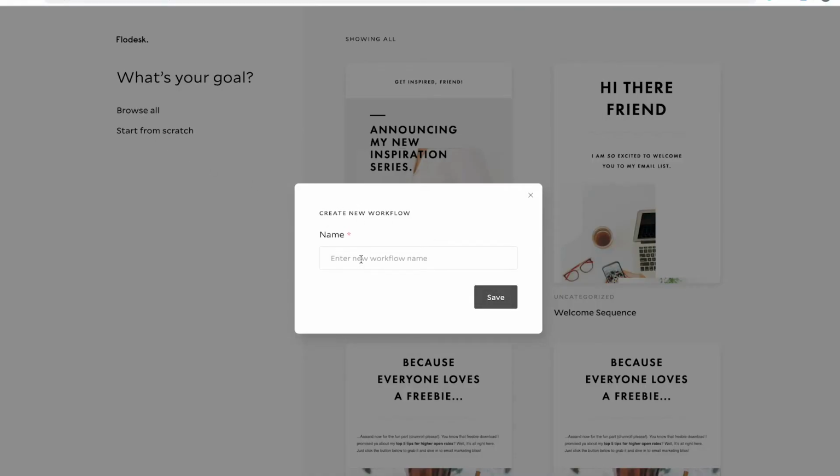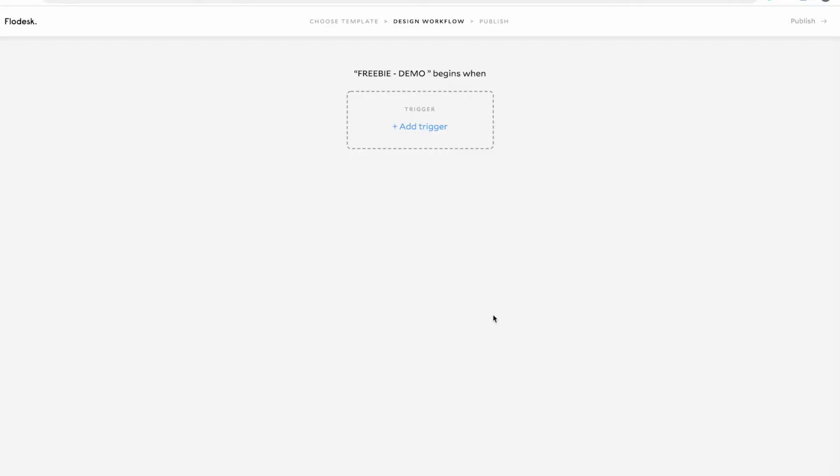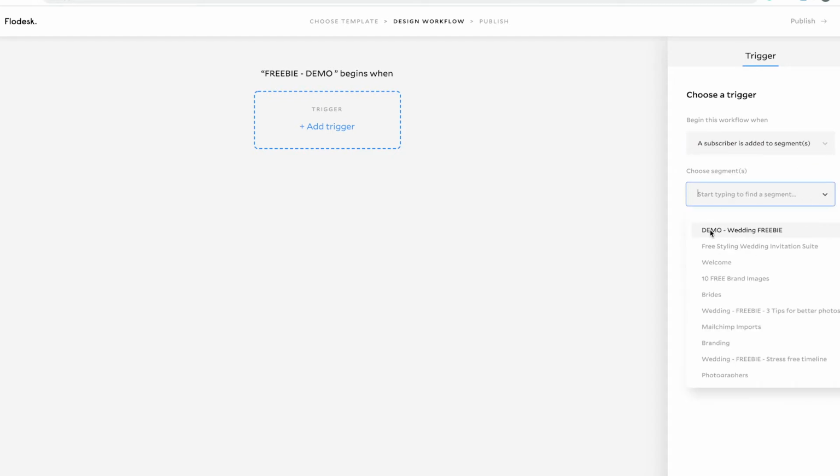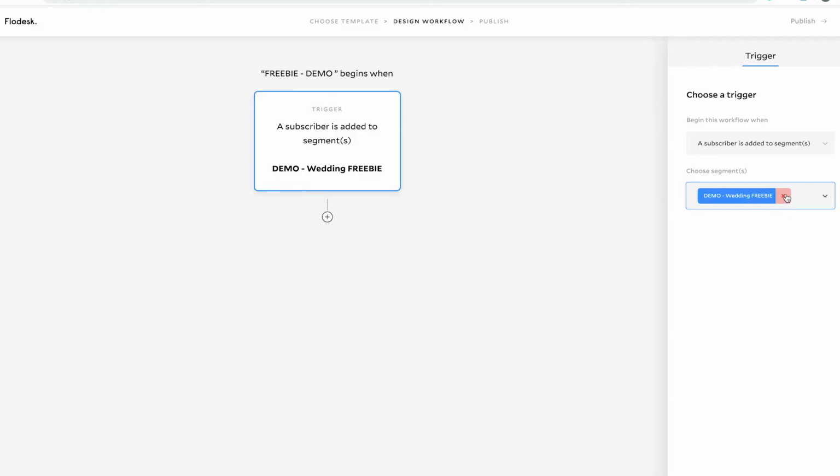Now this is where we create the workflow. I just call it the freebie, so I know that this is my free guide, and I'll just call it demo, but I would put, like I had on there, free wedding guide, 3 tips for better wedding day photos. Now the trigger here, you want it to be the segment that you created at the very start. We created the demo wedding freebie, so you would put that in there. Whenever anyone opts into this segment, they would automatically get whatever we put underneath here.